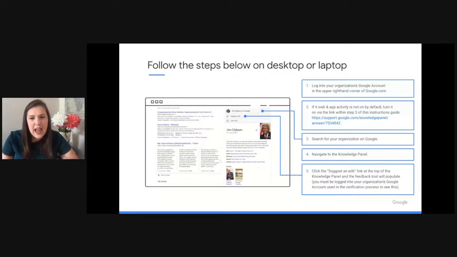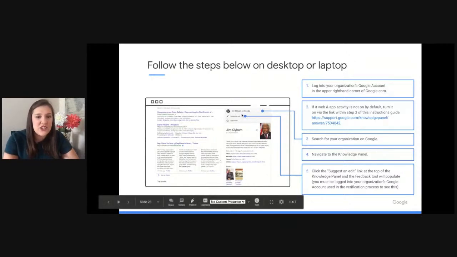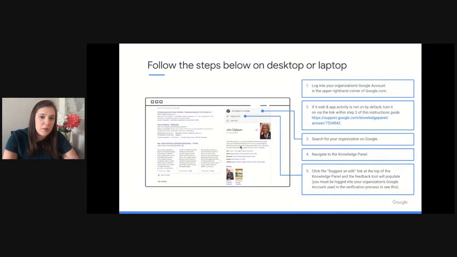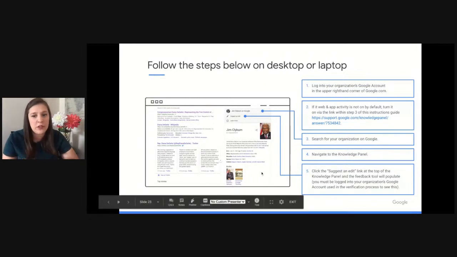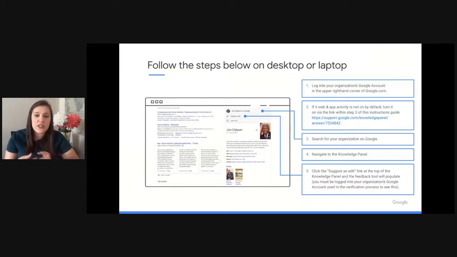First, make sure web and app activity is on by default. So you'll get the pieces that show up right here that say suggest an edit with the little pencil mark. Once you click on that, actually most of the pieces of the knowledge panel will show up in gray, and it'll allow you to suggest an edit to all the different parts of the knowledge panel.